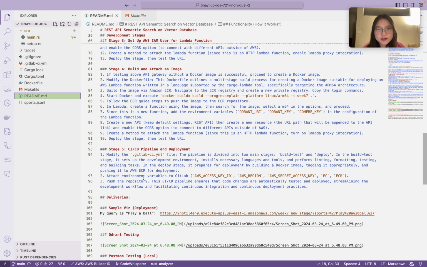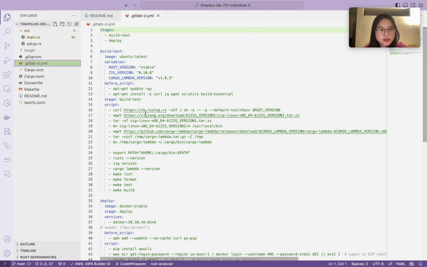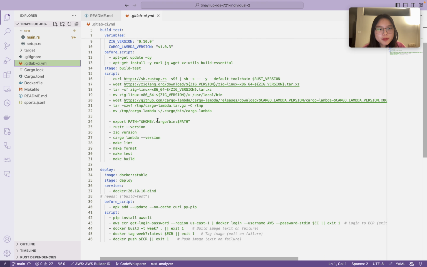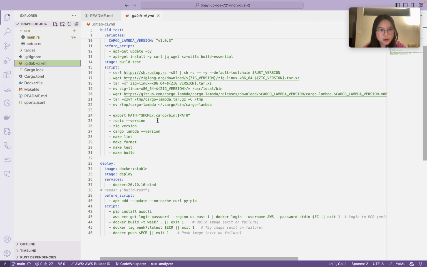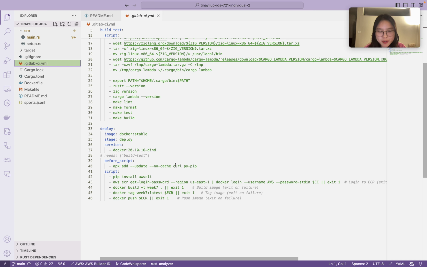And then we enter our last stage, which is about building a CI/CD pipeline for deployment. In order to do this, I modify my GitLab CI YAML file. The YAML file is divided into 2 main stages. The first stage is build and test, and the second stage is deploy. In the build and test stage, it sets up the development environment, installs necessary languages and tools, and performs linting, formatting, testing, and building tasks. And in the deployment stage, it prepares for deployment by building a Docker image, tagging it appropriately, and pushing it to the AWS ECR for deployment.